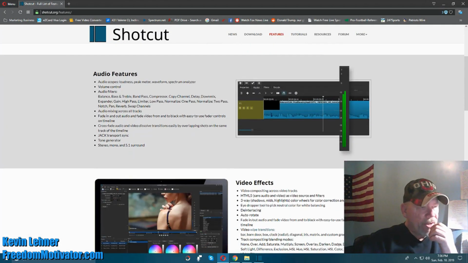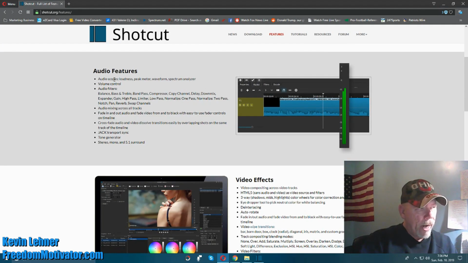Now, some of the audio features: it's got audio scopes, loudness, a peak meter, waveform spectrum analyzer, volume control, audio filters, which are presets that you can use for the different sounds of the audio. It's got audio mixing across all the tracks, fade in and out audio, fade video from and to black with easy to use fader controls on the timeline. Crossfade the audio and video, dissolve transitions easily by overlapping shots on the same track of the timeline. Jack transport sync, not sure what that is. And a tone generator, and it'll do it in stereo, mono, or 5.1 stereo surround sound. So it's pretty versatile, even with the audio here too.